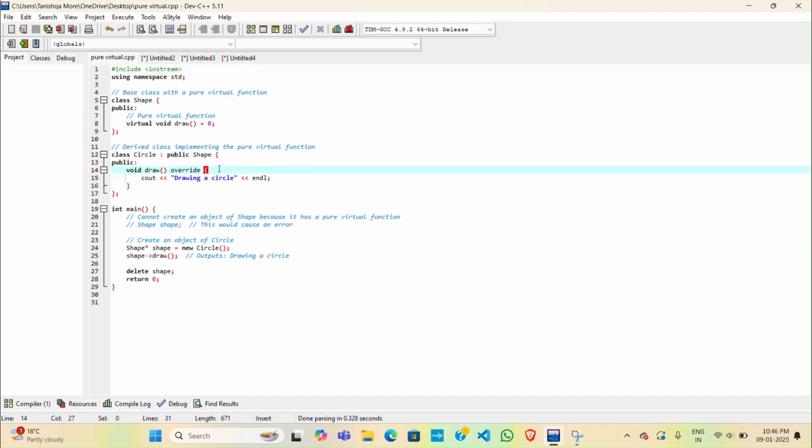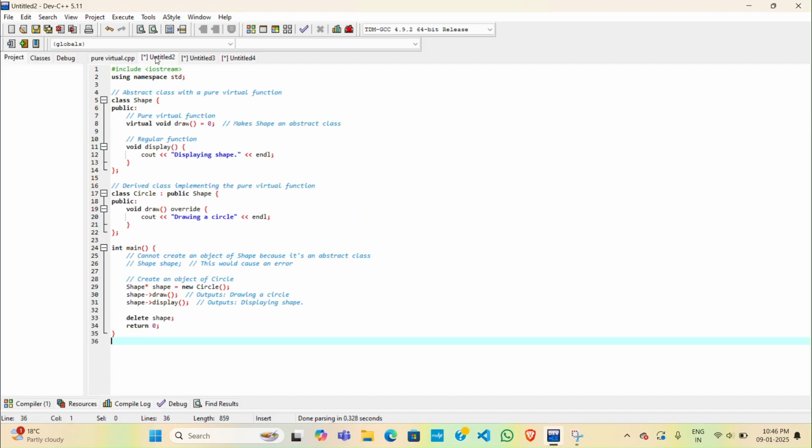I hope you all now know the difference between function overriding and function overloading. Make sure that you know the difference. It is very important, very crucial as well. So here we have taken Shape star shape equals new Circle, as we cannot make an object of a class which contains a pure virtual function. I hope pure virtual function is clear. A function which is denoted with equals 0 is basically called a pure virtual function. So that was it. And now the second topic is abstract class.